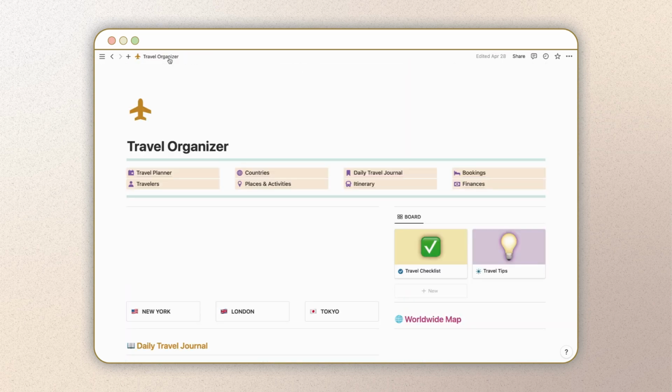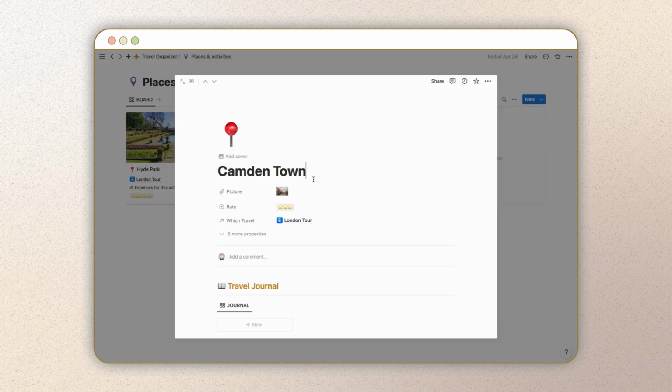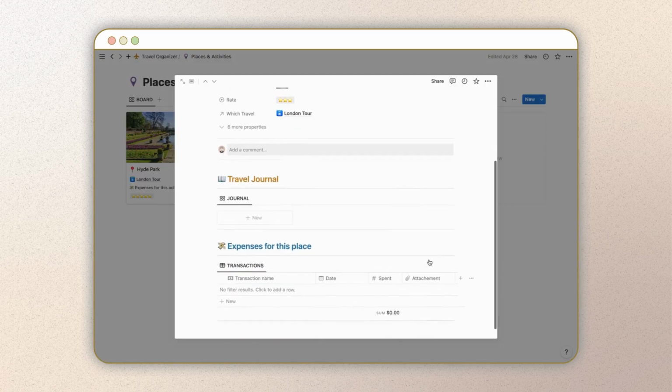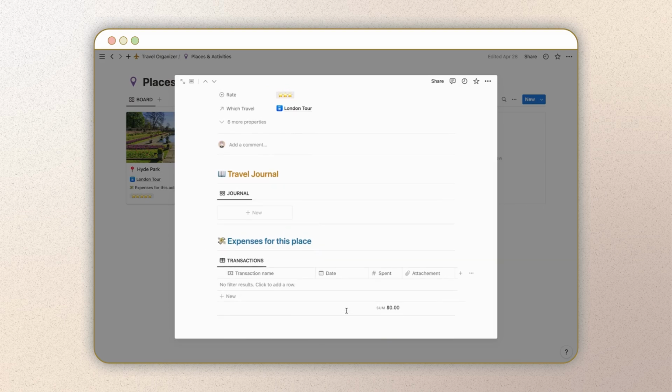The third database is a places and activities database, where you can keep track of all the places you want to visit and the activities you want to do. This can include things like museums, restaurants, and hiking trails. You can even add expenses for this place to track and fit your travel budget.